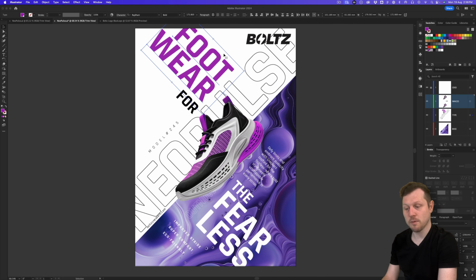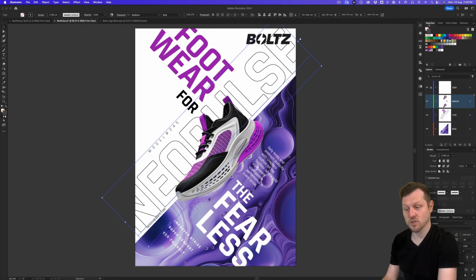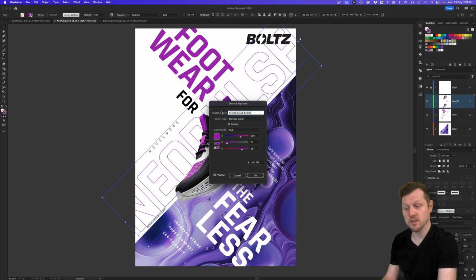Then I'll select the Neopulse text in the background. In the tools menu, I'll make sure that the stroke is selected and I'll come back into the swatches panel and select the purple global color swatch. So by setting that purple swatch to global and applying it to various elements in our composition, if for whatever reason we want to change the color, I can click on the global swatch and tweak it.